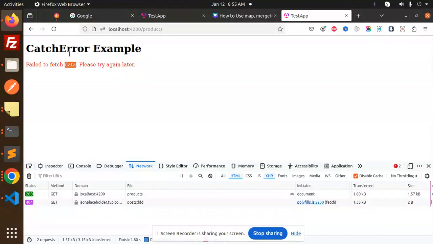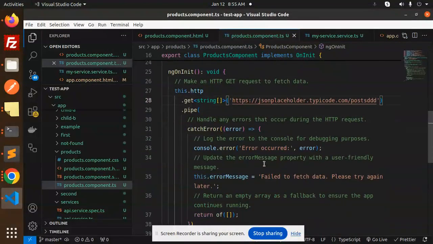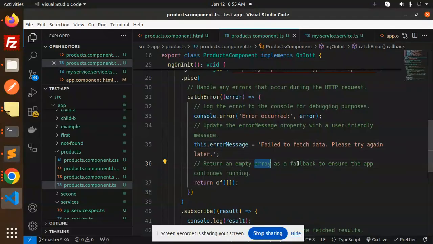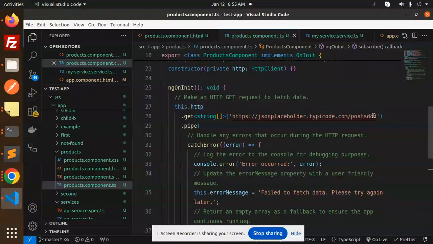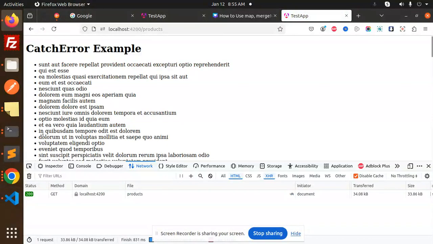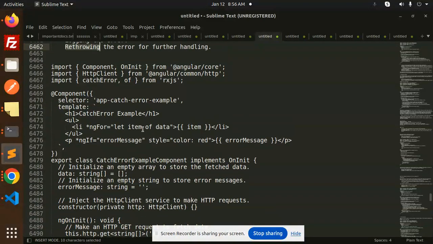Here you can see that we have logged the error, that there is something went wrong with fetching the data. The pipe handles any errors that occur during the HTTP request, because the request is not correct, so it will log the error occurred and this.errorMessage, failed to fetch the data, please try again later. Return an empty array as a fallback to ensure that the app continues running. Here you can see that empty fallback we have returned. If the data is coming, then we update the data property with the fetched results like we did previously. Now you can see the data is updated. So this is what catchError is.